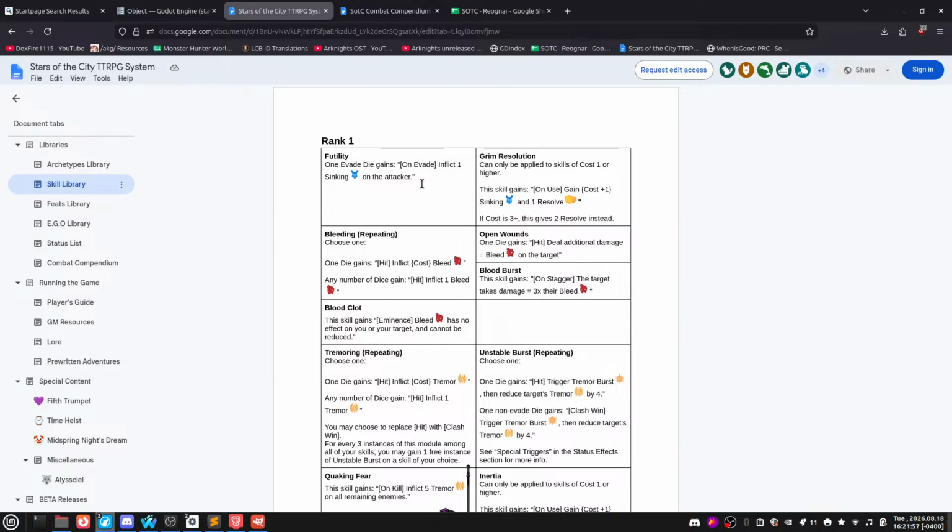So we're looking at a lot of cool things here. So, and then Tremor Burst. I can't wait for when we add Tremor Burst. That's going to be cool. Tremor Burst, how do I actually implement Tremor Burst, right?